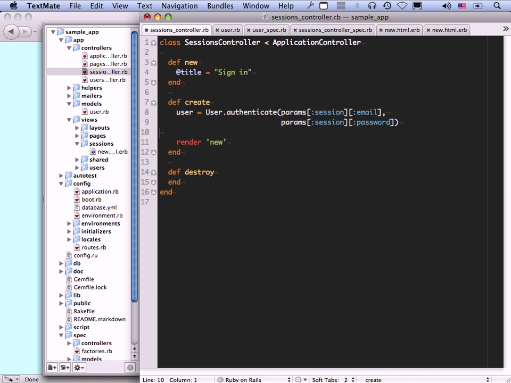So let's go down here and say if, well, what happens if this is invalid? In the case of a failed sign-in, the user is nil. So we can say if user.nil, then do something. In fact, render new is the right thing to do. Else, we're going to do something else. Let's say handle successful sign-in here. And if the user is nil, what we want to do is render the new page and indicate some error message. So let's comment this out because we're going to write a test for it.